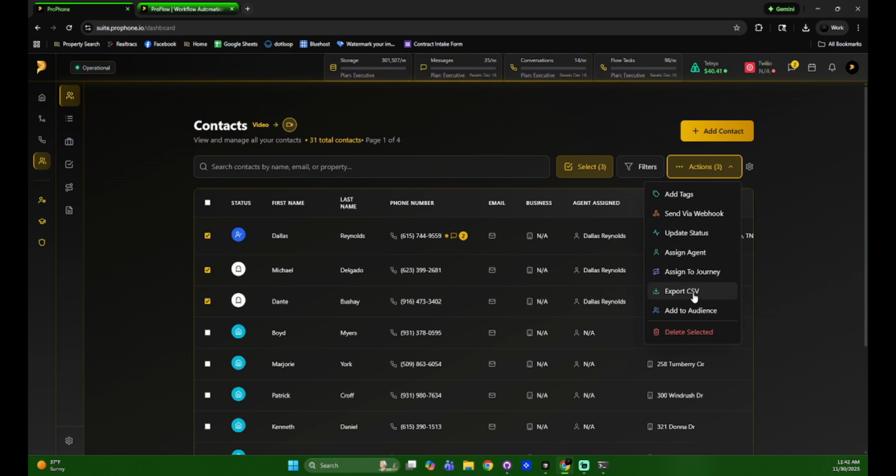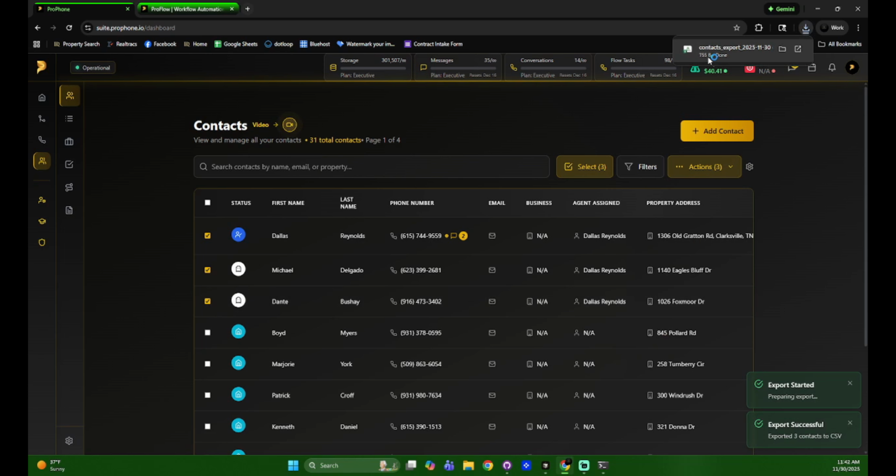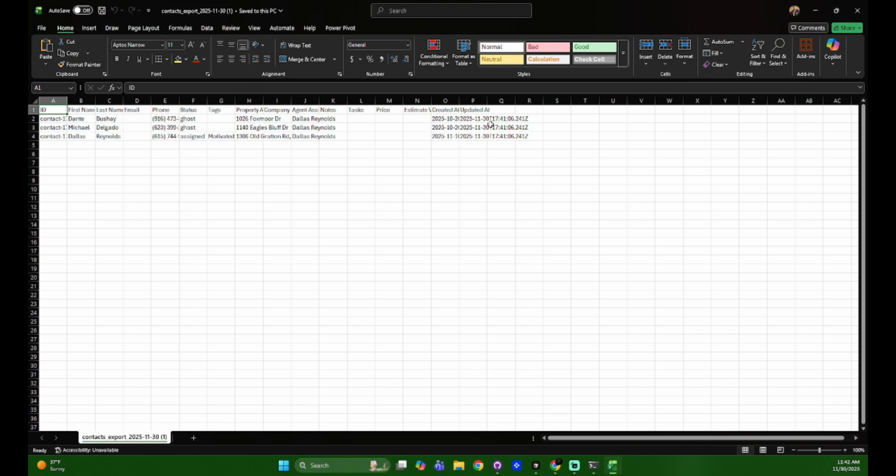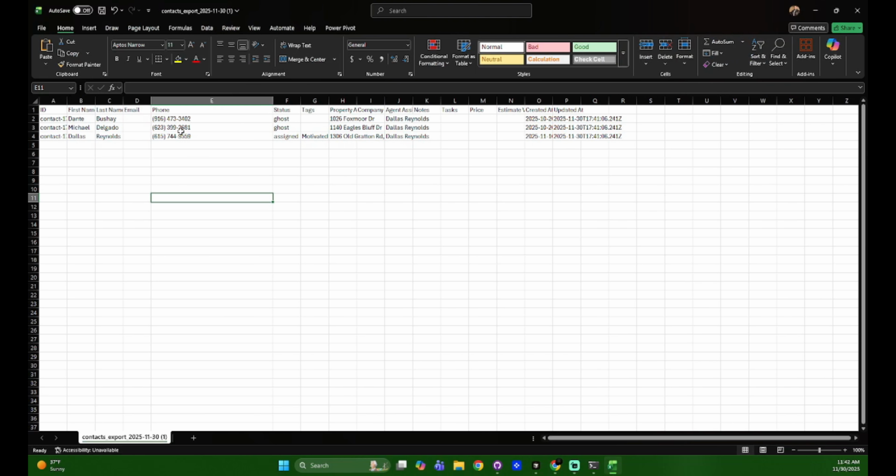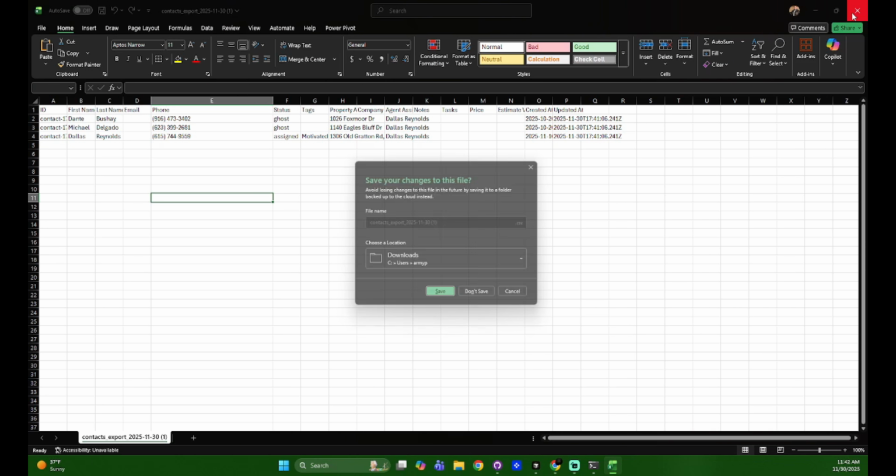Now we're going to go over the export CSV. If you click on export CSV, it'll export the contacts you have selected. That one's pretty straightforward. Let's go ahead and open that up. Okay, as you can see, it did export those contacts.